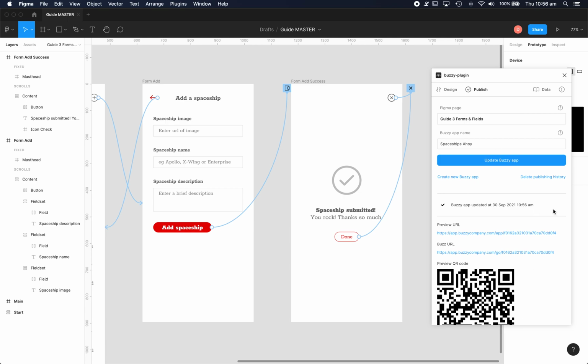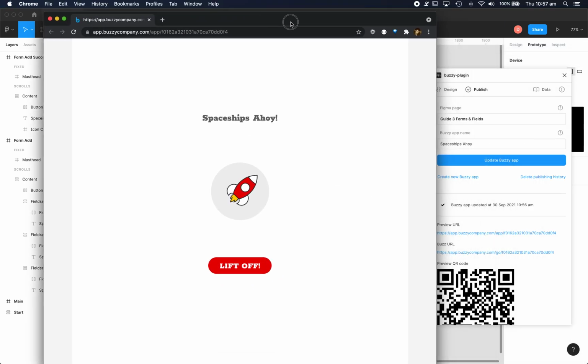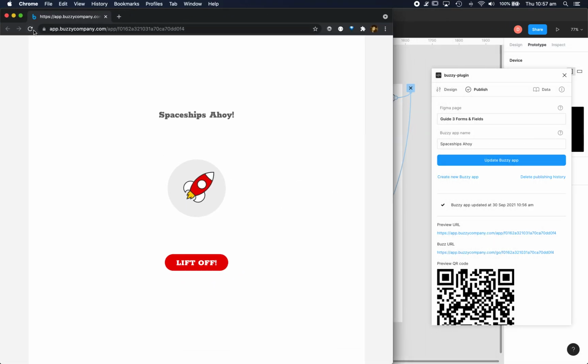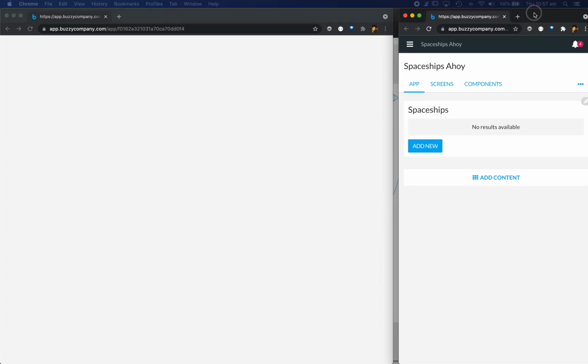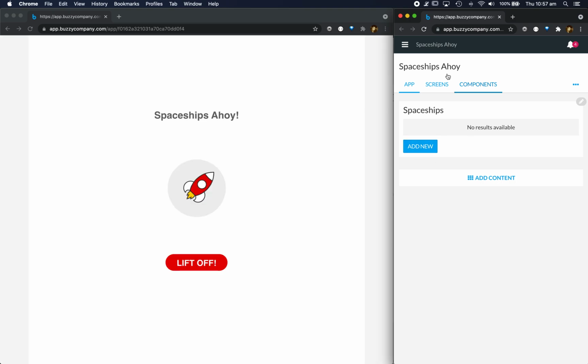Okay, so that's successfully happened. Now I've already got this open in another screen here, so I'll bring that in. There's our app. If I just make sure it's refreshed. The other thing I'll do is, you'll notice where you get the preview URL, you've also got a Buzzy URL. Now that's the back end to the app. And when we updated that app, you'll see it's created this. This is Buzzy, the back end. You don't need to really worry about this, but just to demonstrate what's happening. There's an app tab here, and it's created this data container, microapp, as Buzzy calls it, called Spaceships, which we defined. It's currently got nothing in it.